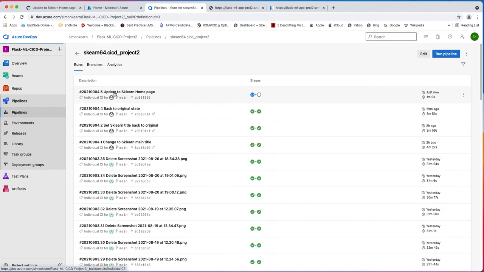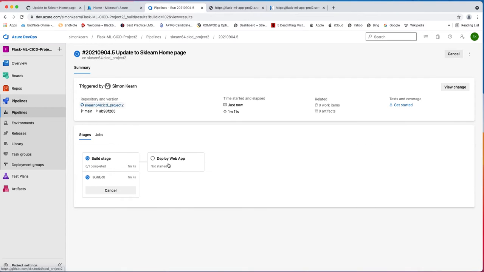So if we click on this again, it will take us further down, and we can see that at the moment it's actually started. It's about a minute in, or just over a minute in. So we should hopefully get this where the build stage will complete, and then the build job will complete. And then after that, it will go down into the deploy web app. So we just wait for that to happen.